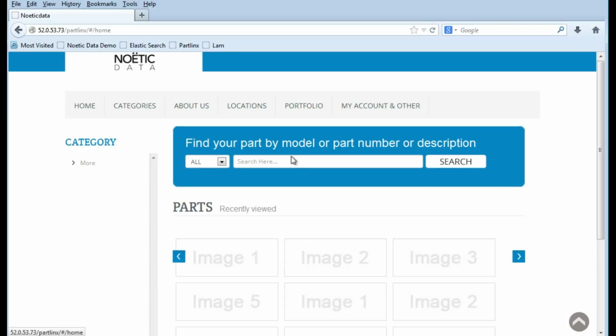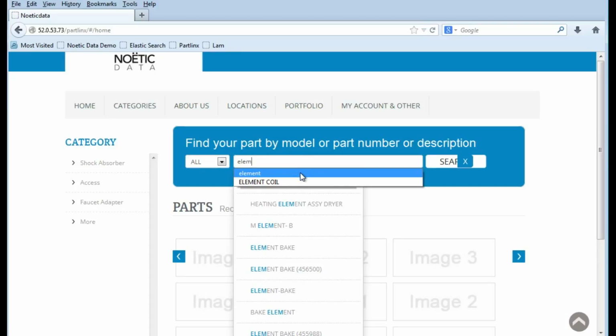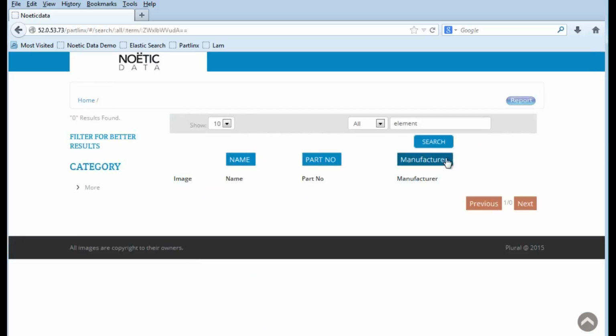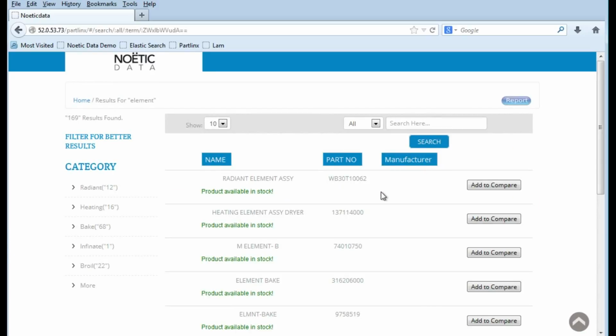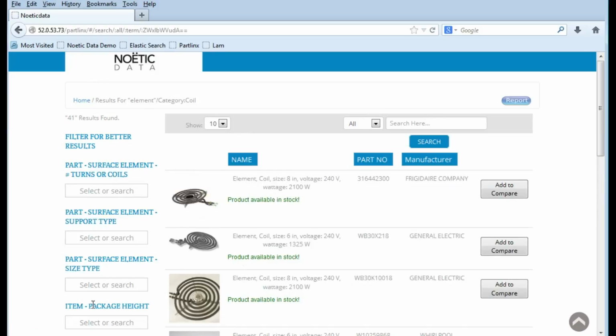I'm going to search on element, but this time you'll notice over the left-hand side that I'm going to click on More, and I'll be able to see that there are several different kinds of elements here, but the one I'm interested in is a coil element. And there's 41 of these. You can see that there's a lot more detailed data. There's some really good data here about the wattage and the voltage and the coil size and so on and so forth. So I can actually page through this and find the one that I'm really looking for.